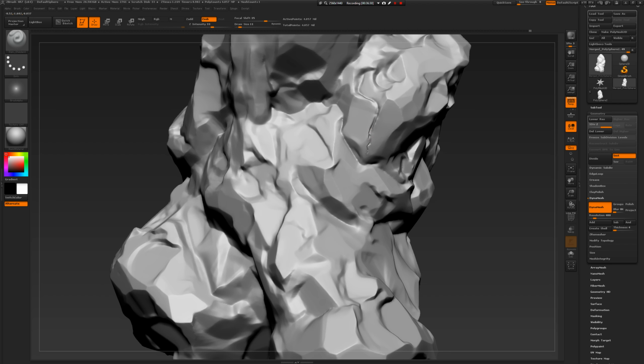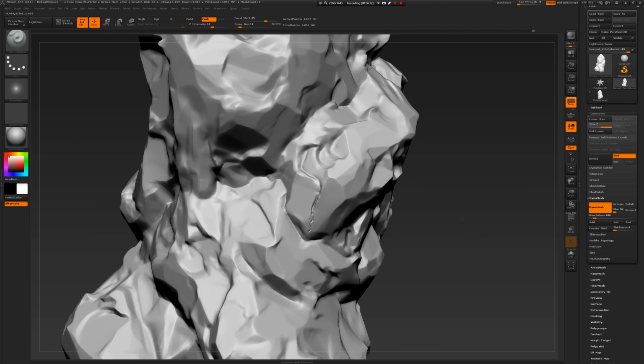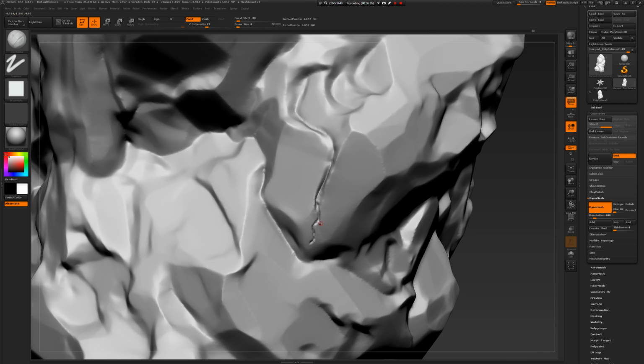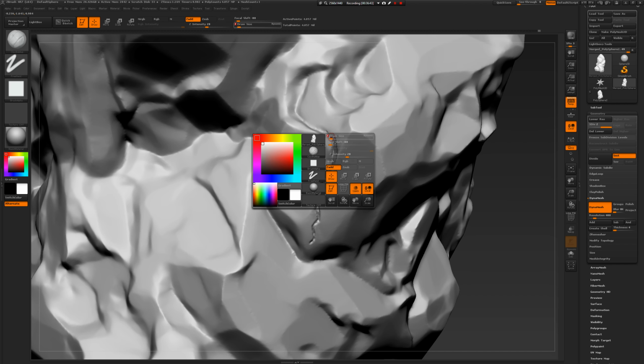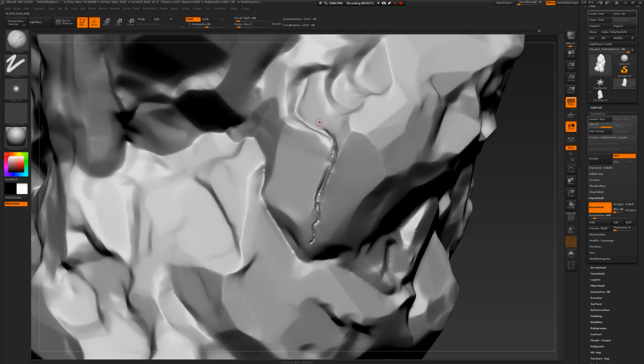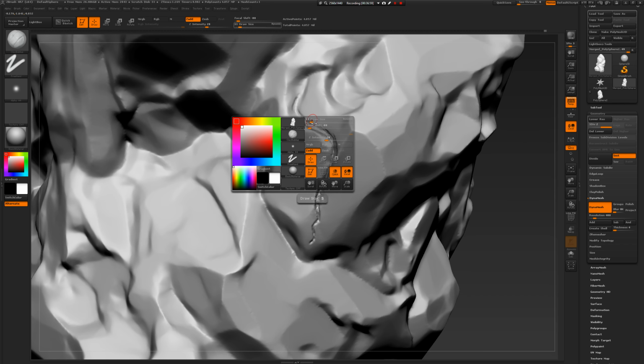And what I'm using now is just the damn standard brush. You can even use the clay buildup brush. Works surprisingly well for this if you hold the alternate button. And changing the alpha also helps with the clay buildup brush. It's not so strong though.